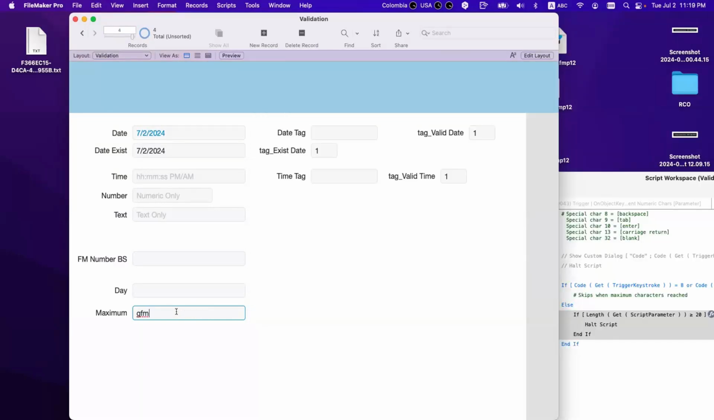Oh, we have another question. You ready to take it? Yeah. You can substitute halt script with undo, question mark.